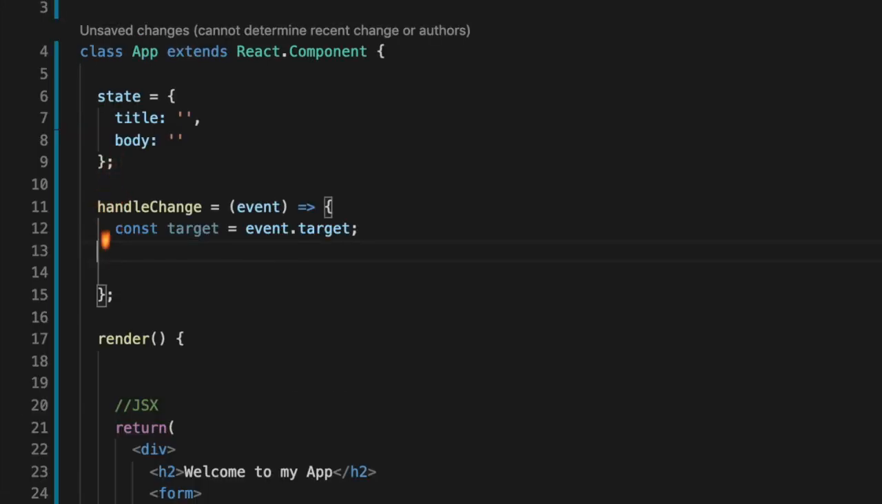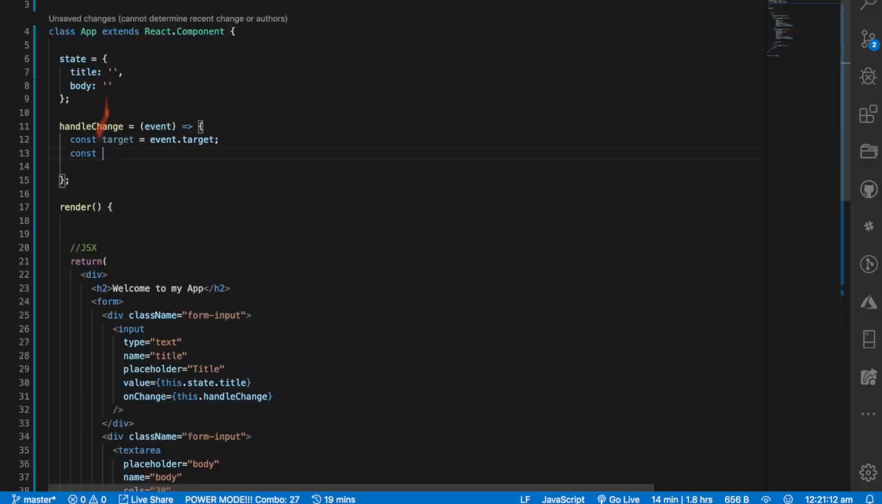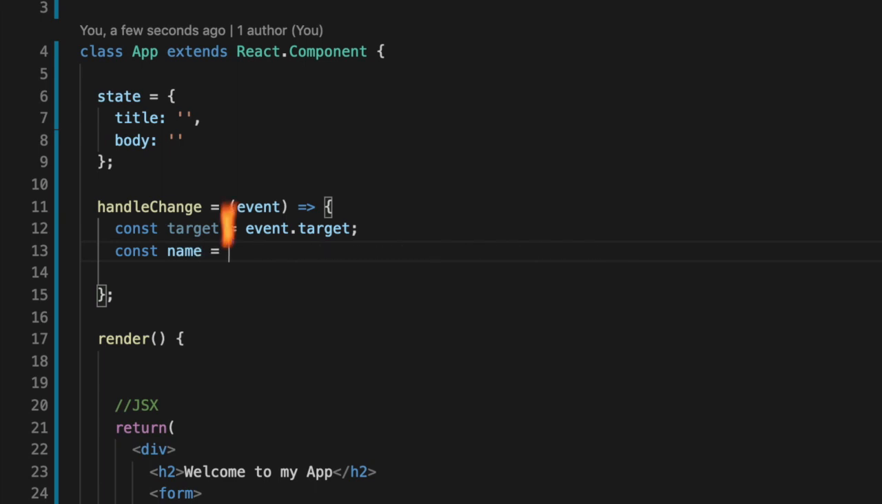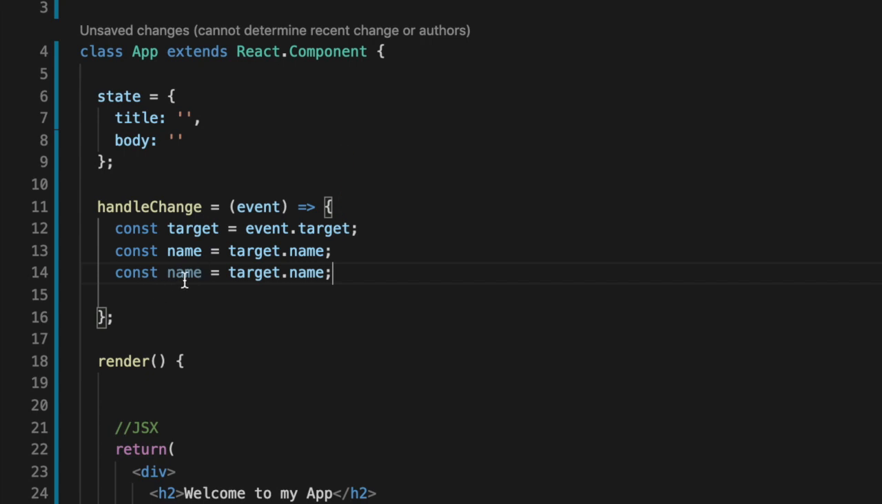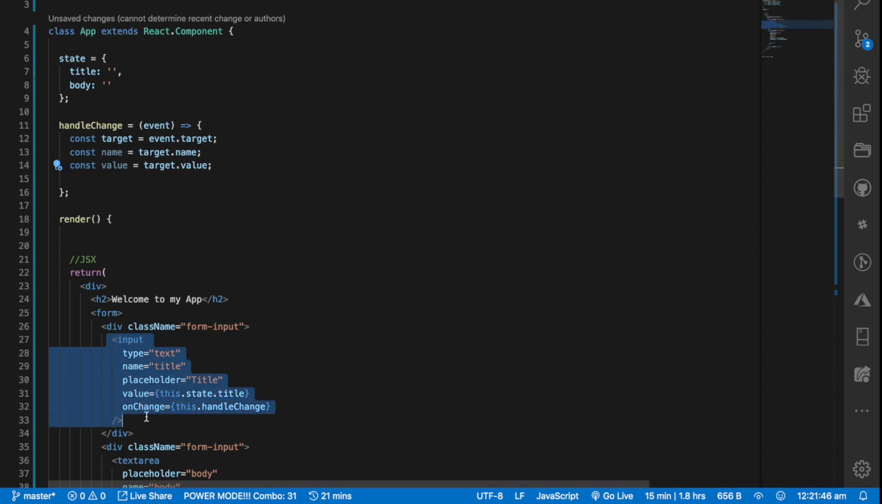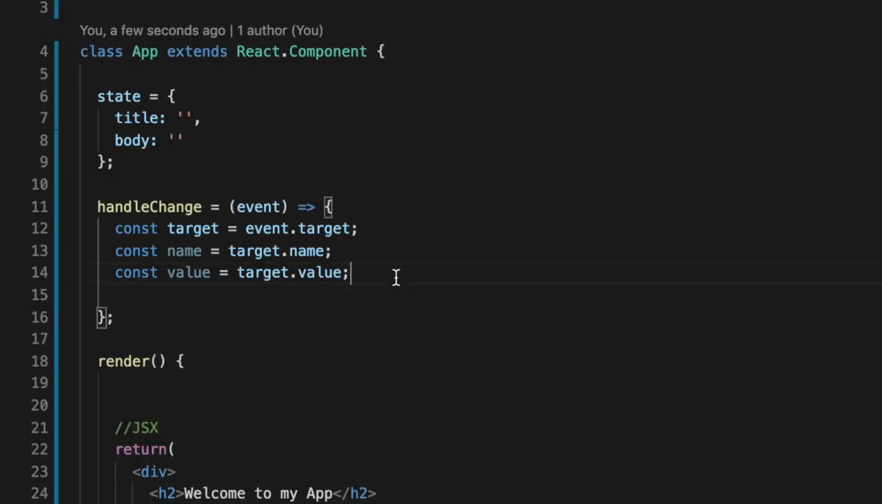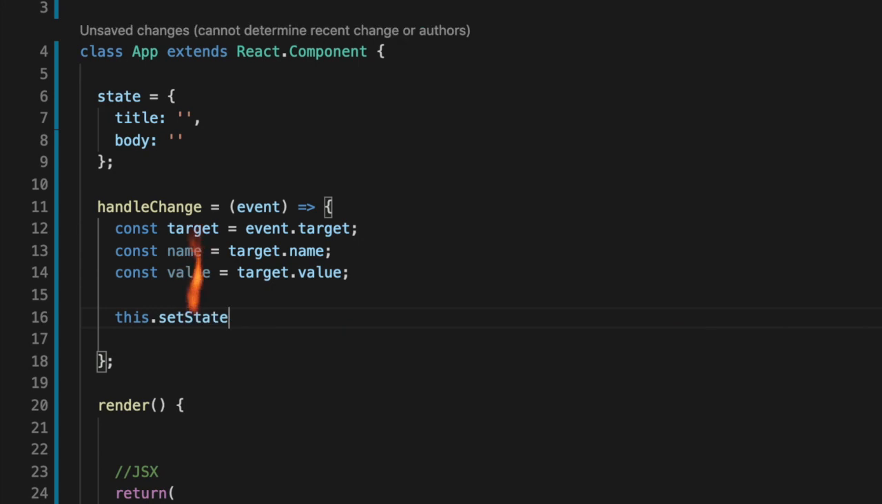Once I have that, I can get a couple of things from that particular target. Remember, this is the target. For example, if I start typing inside this input form, then this entire input is the target, which means I can get any attributes on that input that I want. So in this case, I want to get that attribute. This one is going to be the name. I can do target.name, and I'm also going to get the value of that particular target as well, which means I'm getting the value of that input as we type in it. So once I have those, I'm going to use this value and update my state with it.